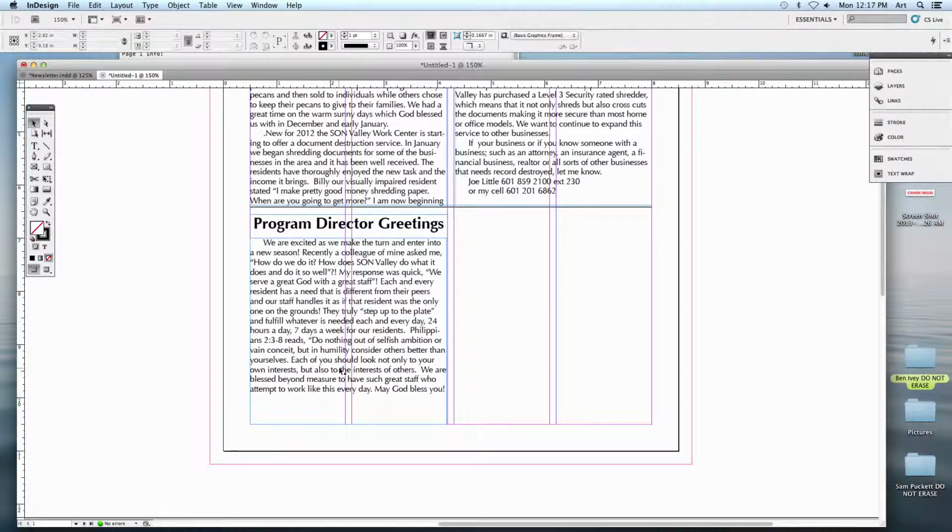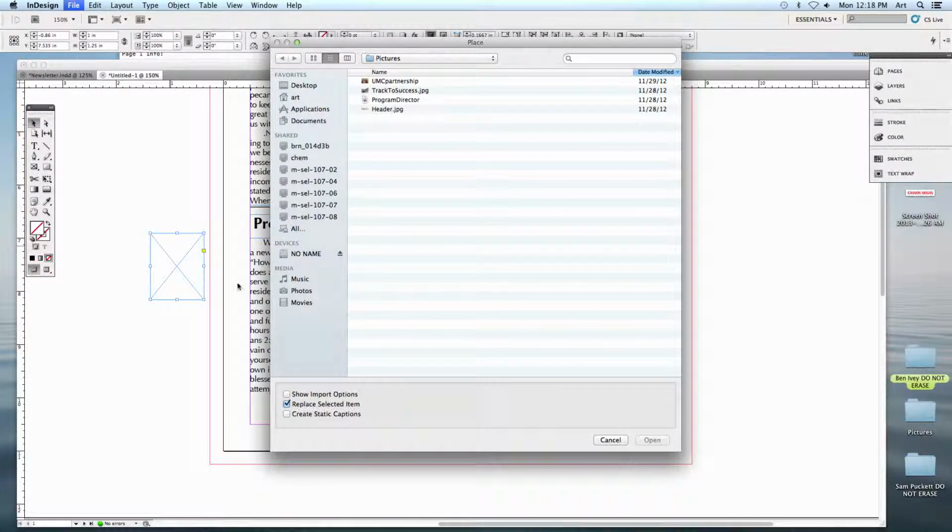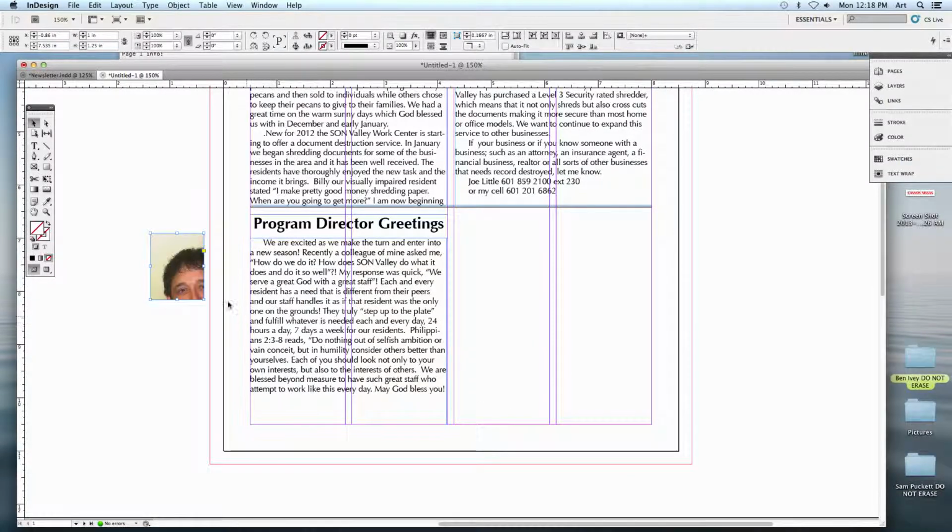By the way, notice that it's spanning 2 columns, but it's got 1 column set for that one. So I'm going to grab my picture box, just make it any random size. Of course, I do say it needs to be 1 inch by 1 1/4. So let's do that. And I'm going to drop in his picture. Command D. He's the program director, so we'll place it in.